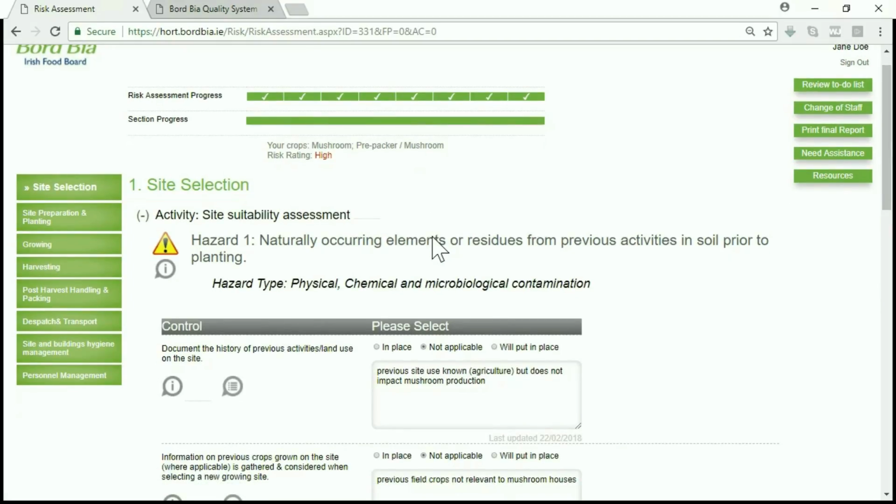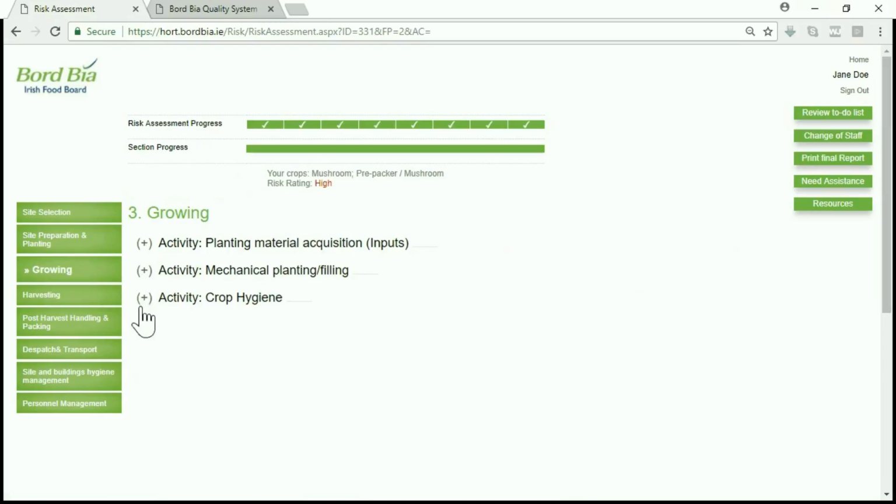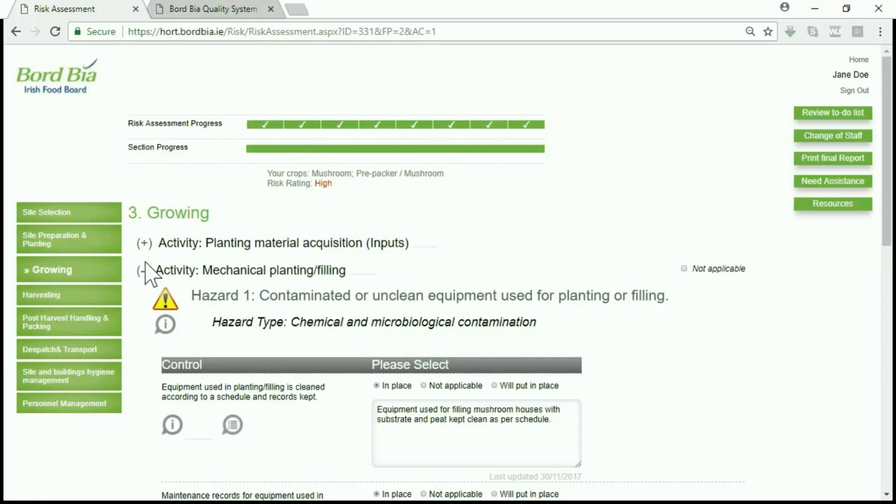So first of all, some activities might not be applicable to your crop or process. The tool allows you to mark whole activities as not applicable where appropriate to your particular site, process, or crop. For these, you will see a not applicable box on the right-hand side of the activity. So here's the activity listed under process step 3, that's growing. We have the activity mechanical planting or filling, and you will have the option here of making the whole activity not applicable if you feel that's appropriate.